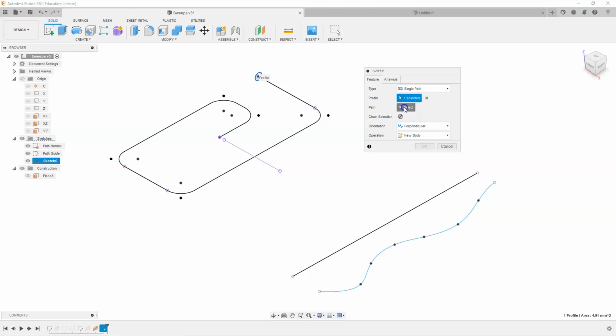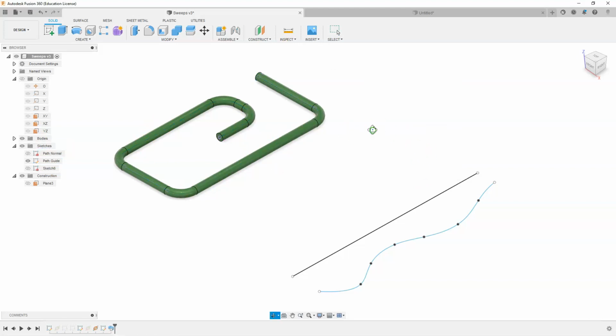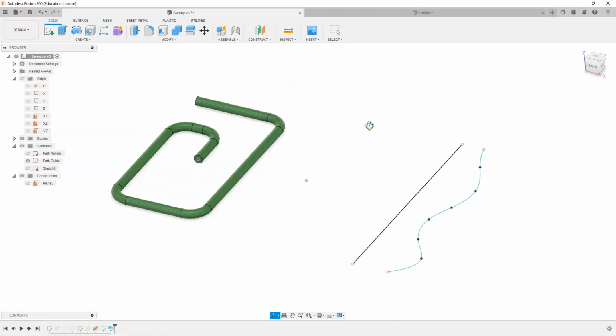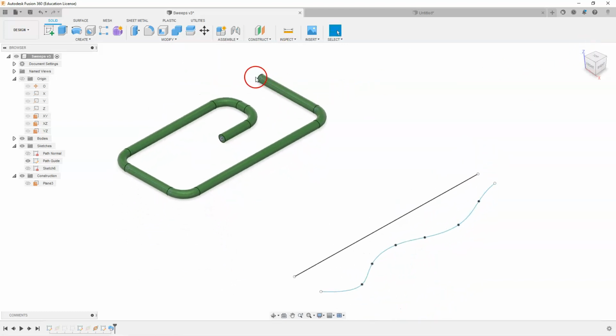So going to select the path option there, and once I select that path option, you will see that it has actually followed that shape around there. If I finish that, select OK, now we actually have a nice shape, almost looking like a paper clip. There's our profile that actually followed our path along our sketch.